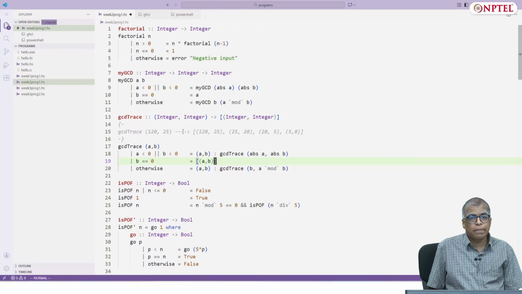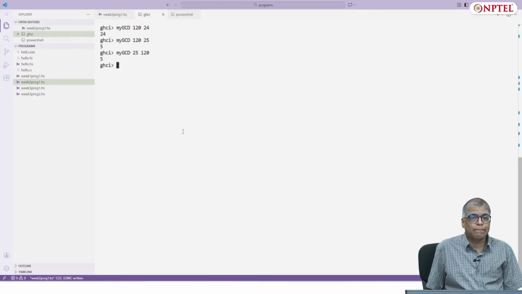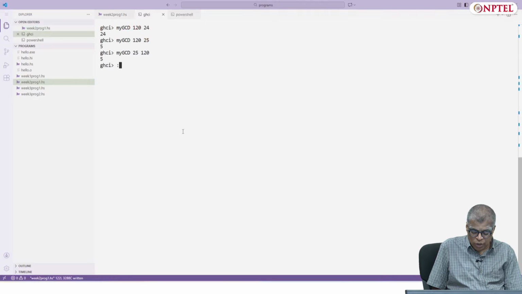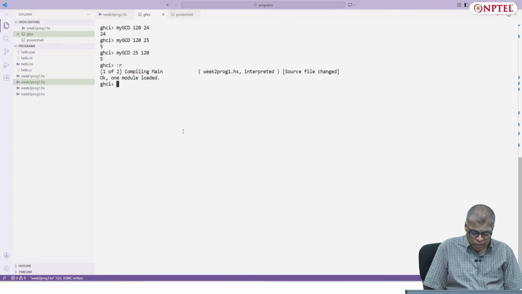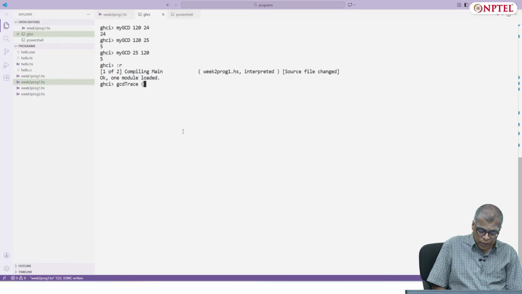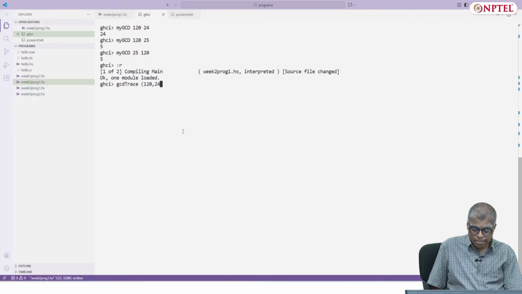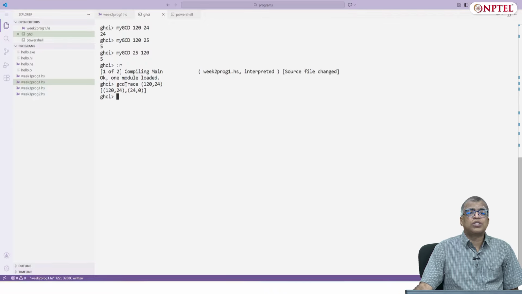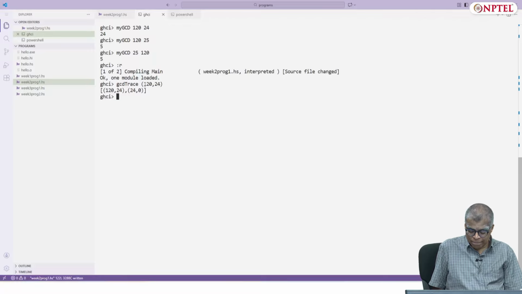Let's save this. Let's reload the function. Okay, it compiles. Let's look at GCD trace of 120, 24. Yeah, so you see that you get a list consisting of two pairs, 120, 24 and 24, 0, and you stop there. GCD trace of minus 120, 24, let's try.